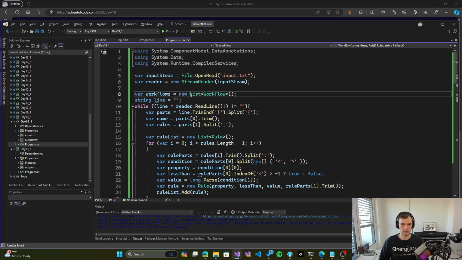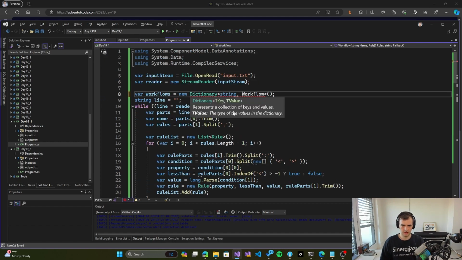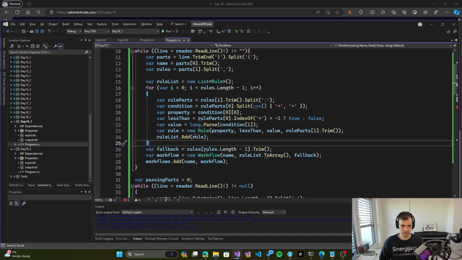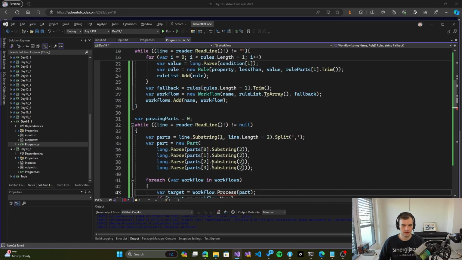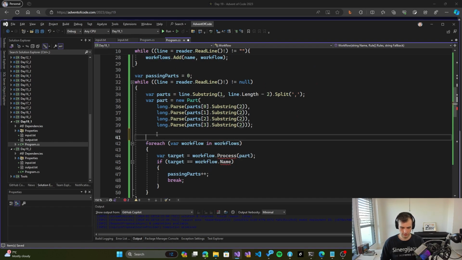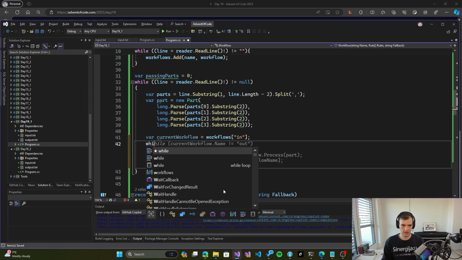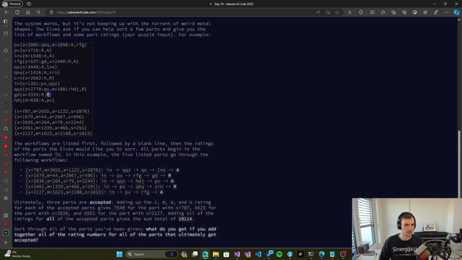And actually instead of a list, we'll need a dictionary, it's better. So in the dictionary case, we'll have a string and a workflow, and we add name workflow to the list. So we have a quick way to reference specific workflows. And now for each part, so we start with current workflow. It's going to be the workflow in, and then we process. So while, and the name of the ending ones are R and A.